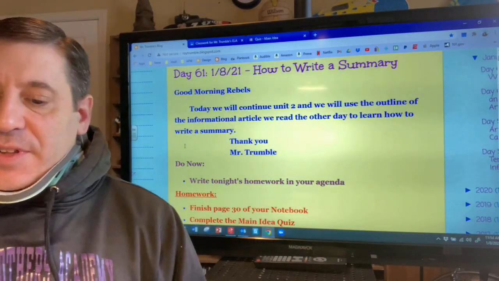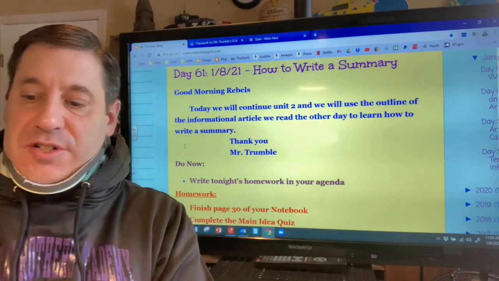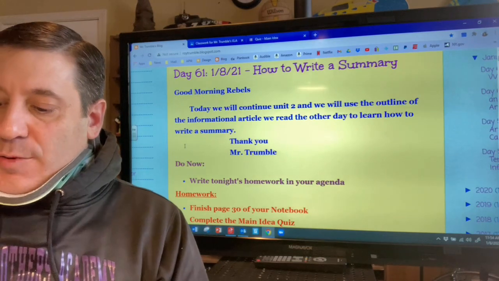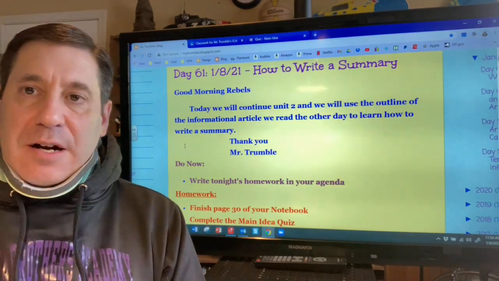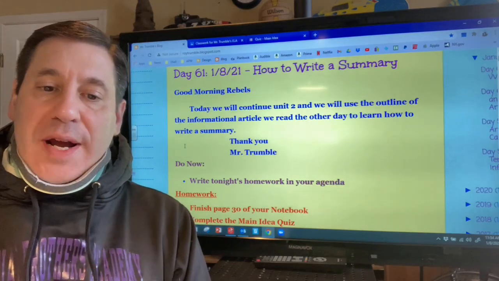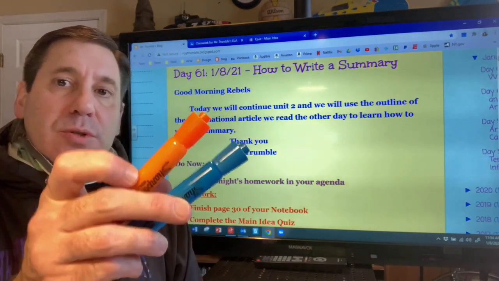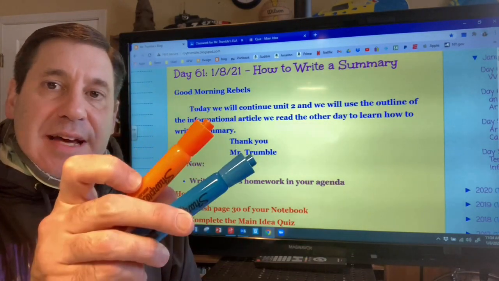Things that you're going to need for the lesson today, like always, you're going to need your glue stick and your scissors. Today we're going to use a variety of writing tools. Now, if you have just a pencil, that's fine, but if you have these colors, that's great. We are going to use the orange and blue highlighter. We're going to use those today.